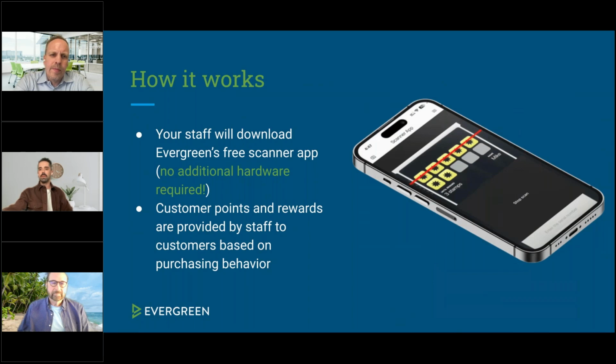Now, you might be asking yourself how your staff will manage this system. Well, Evergreen provides a free scanner app that will work on any smartphone, meaning no additional hardware is required. After your staff scans a customer loyalty card, they have the ability to provide points and rewards based on the customer's purchasing behavior.